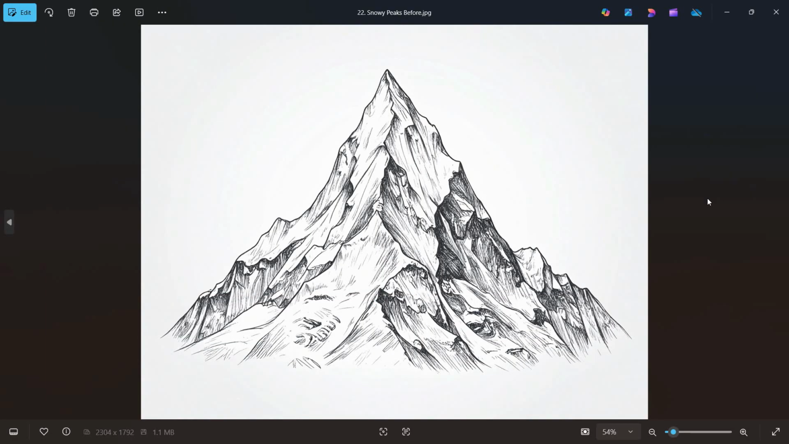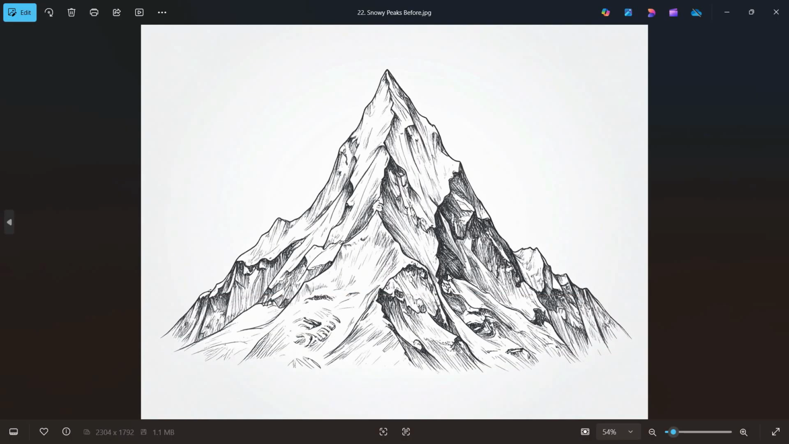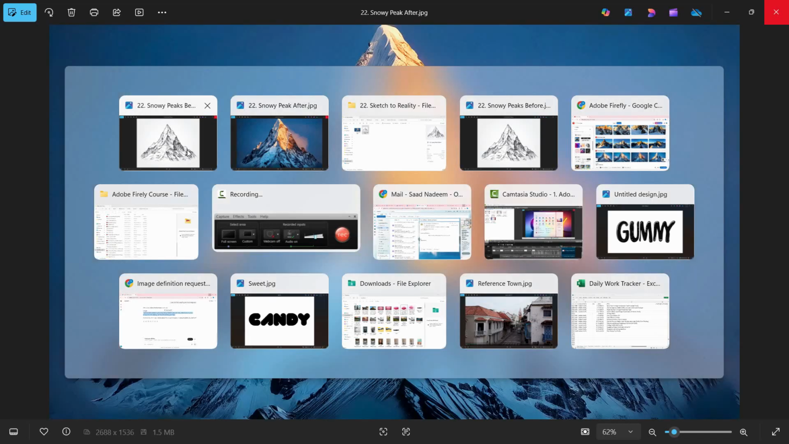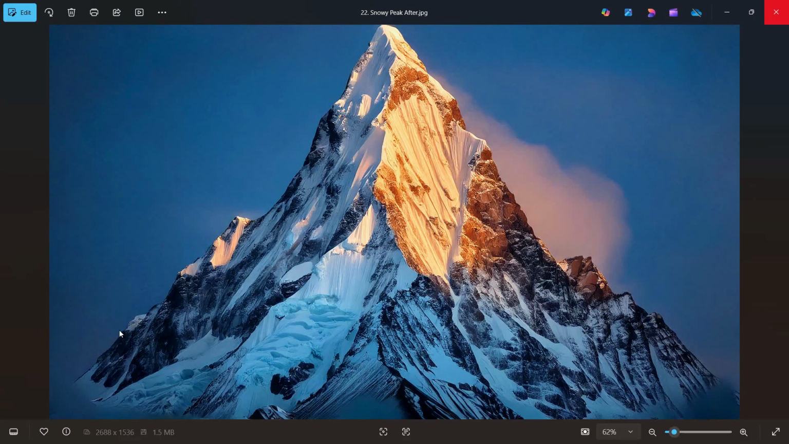Now check this out, guys. This one is the sketch and this one is the reality. So you can easily convert this into a real looking picture just by using simple command and simple technique. So you can see right here that the image is exactly the same and it has completely converted. Look, the pattern of the mountain is also same.